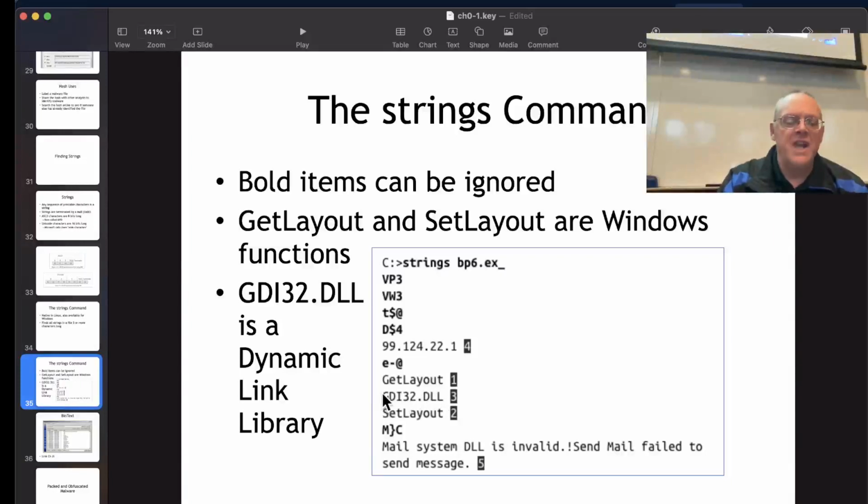Windows API calls have this pattern of words rammed together, with each word capitalized at the start. Those are calls to the Windows kernel to do things. And here's a graphics display library of Windows, ending in DLL, which we're going to talk a lot more about. So you get a clue what this malware does.